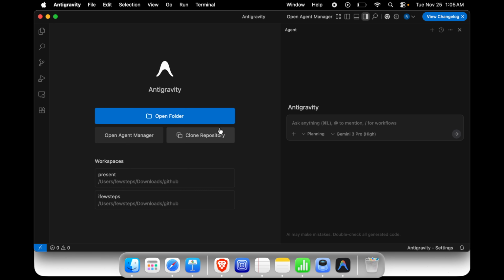In this way we can download and install Antigravity, and then after that we can create the folder, and then we can use this to start using this software to develop our own application, or to update our application, or to modify or fix errors in our application.